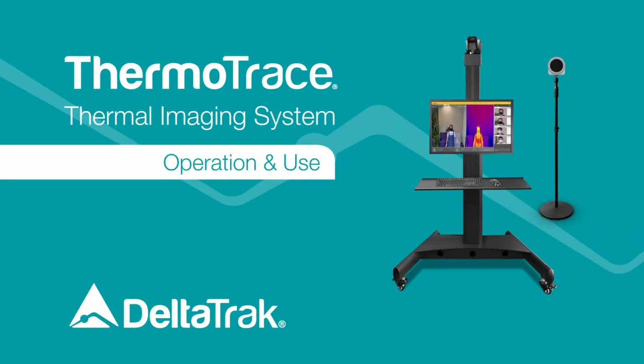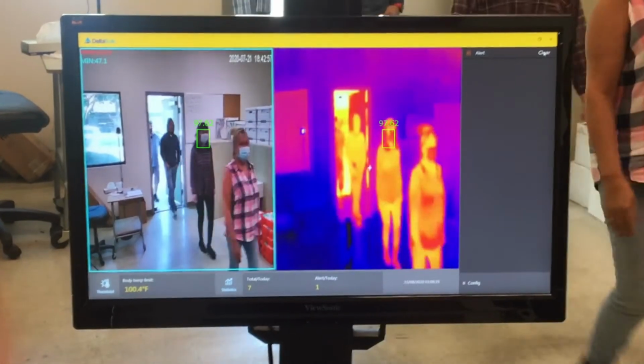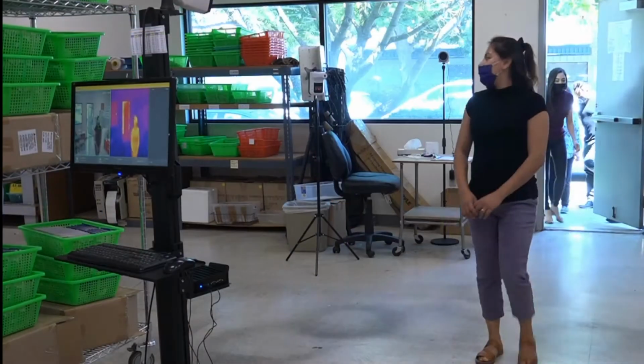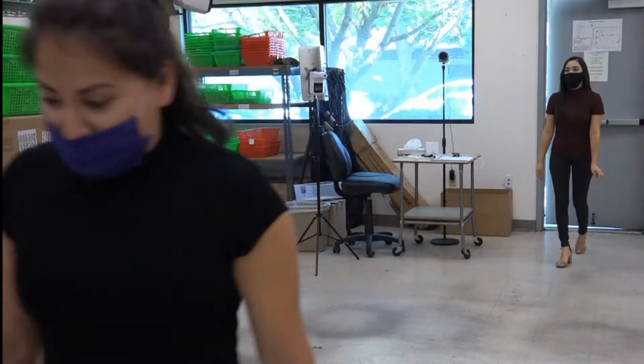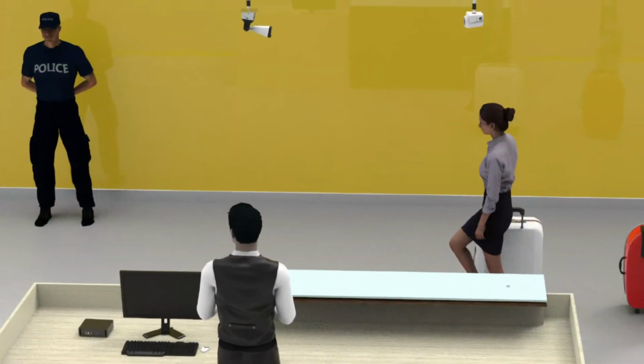Deltatrack's ThermalTrace thermal imaging system is a system that can identify individuals with elevated body temperatures. The system features a bispectral camera and black body and is tuned to a narrow range of temperatures with an accuracy of 0.3 degrees Celsius. This video is intended to demonstrate the operation and use of the thermal imaging system.